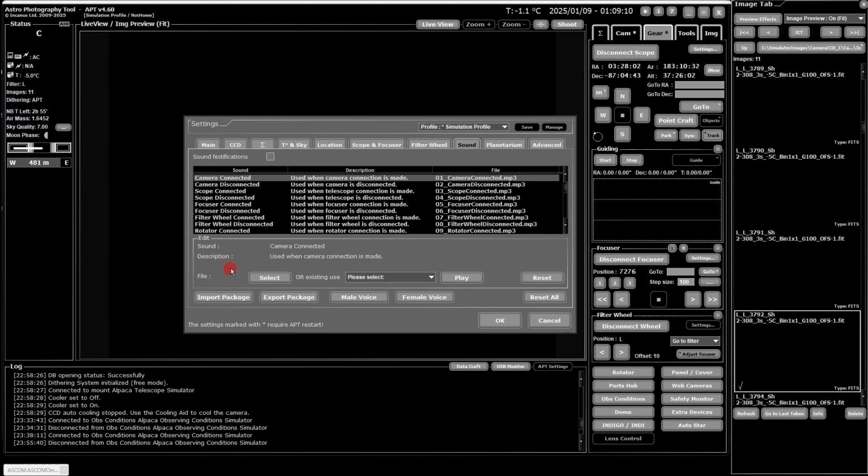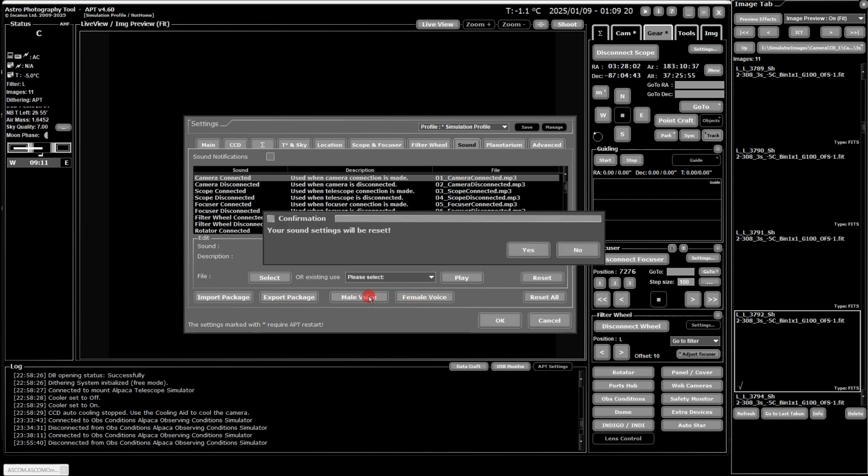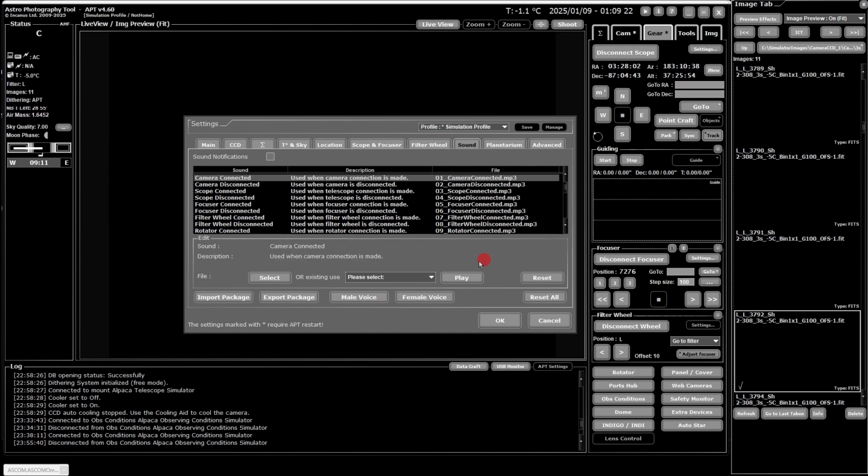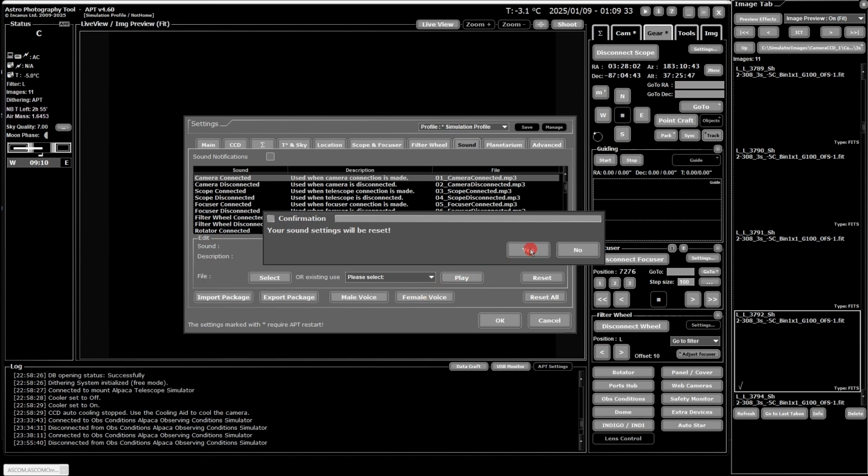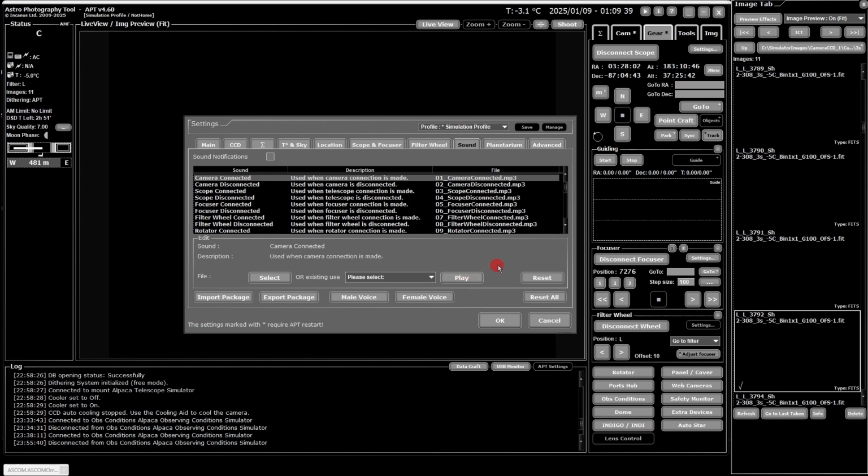Okay, if someone else makes up a sound file for you, you can import the package. If you make up your own, you can export it, and you can also choose between the male and the female. So male voice, click yes. Settings are imported. Camera connected. And so you've got the male voice. I don't know if many people play around with it, but you can do things with it. I might actually add some sounds for some things I want to be notified of. And then of course you've got the global reset. And that's it for the sound one.